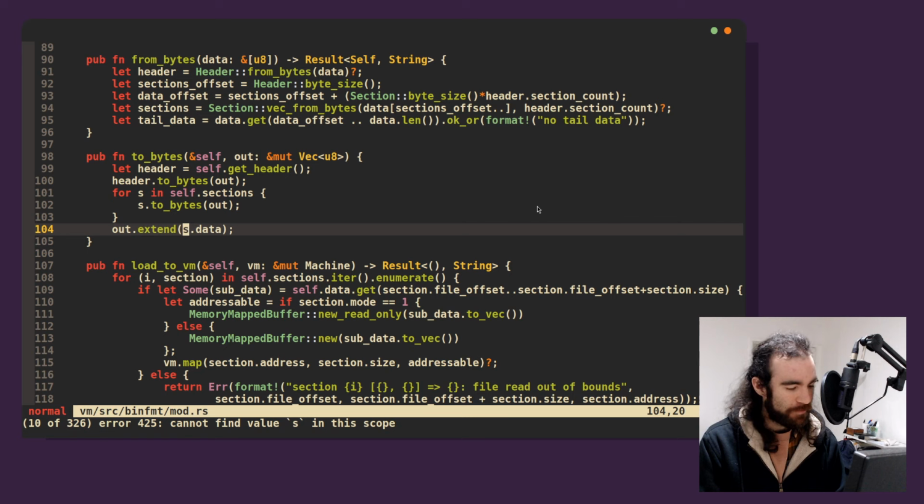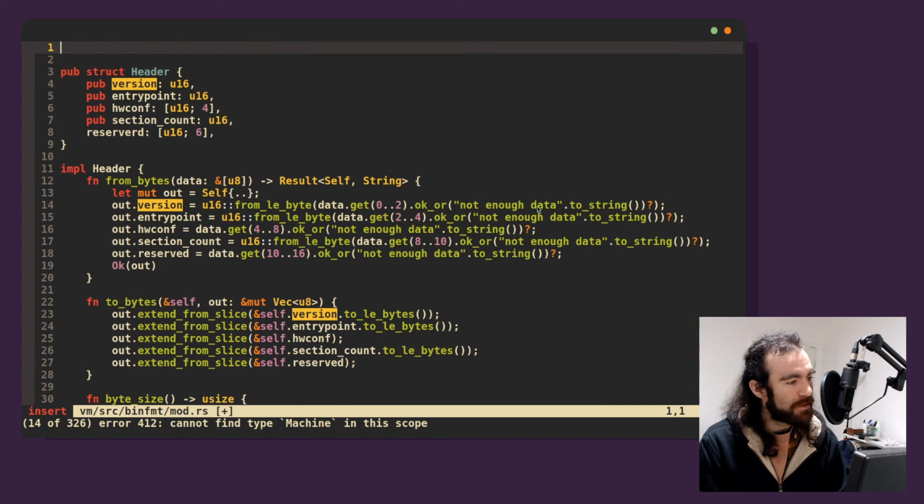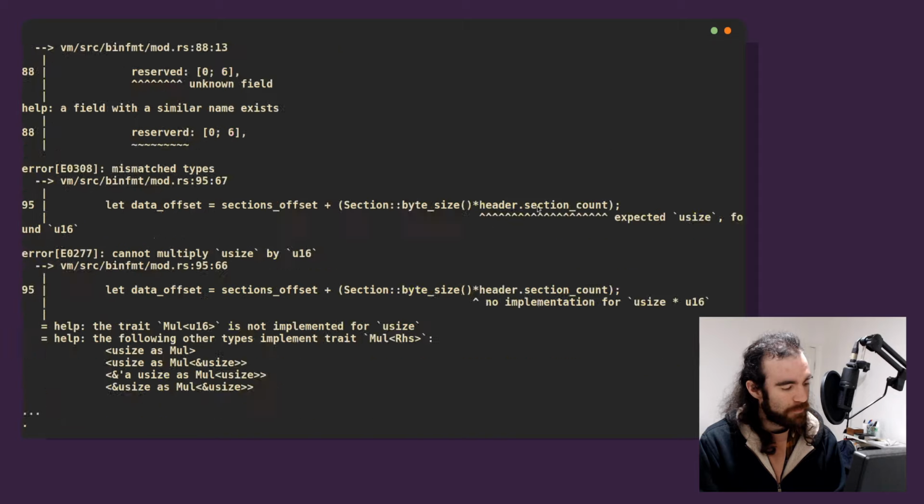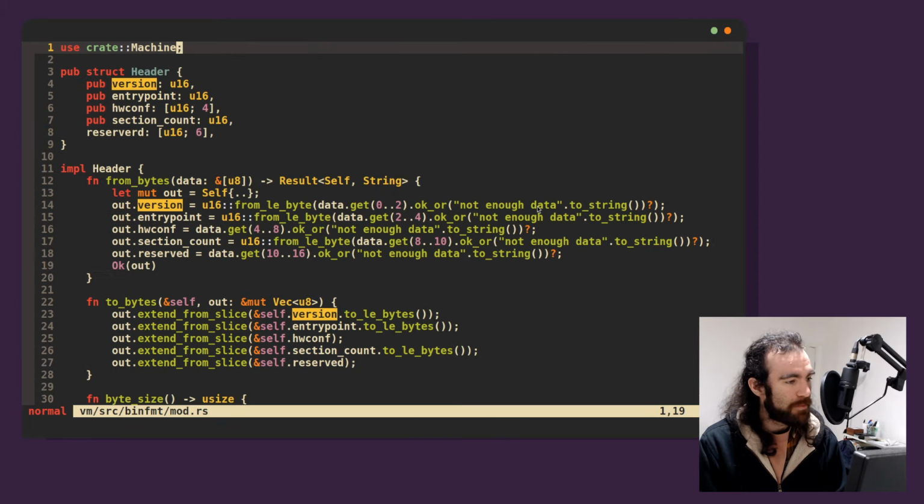What else have we got? S. Can't find an S. S, 2 bytes. This is self, not S. My mistake. Machine, yeah, so we need to import this. We need to say use crate machine. I think this is the only thing we use, right? Oh yeah, and memory map buffer.